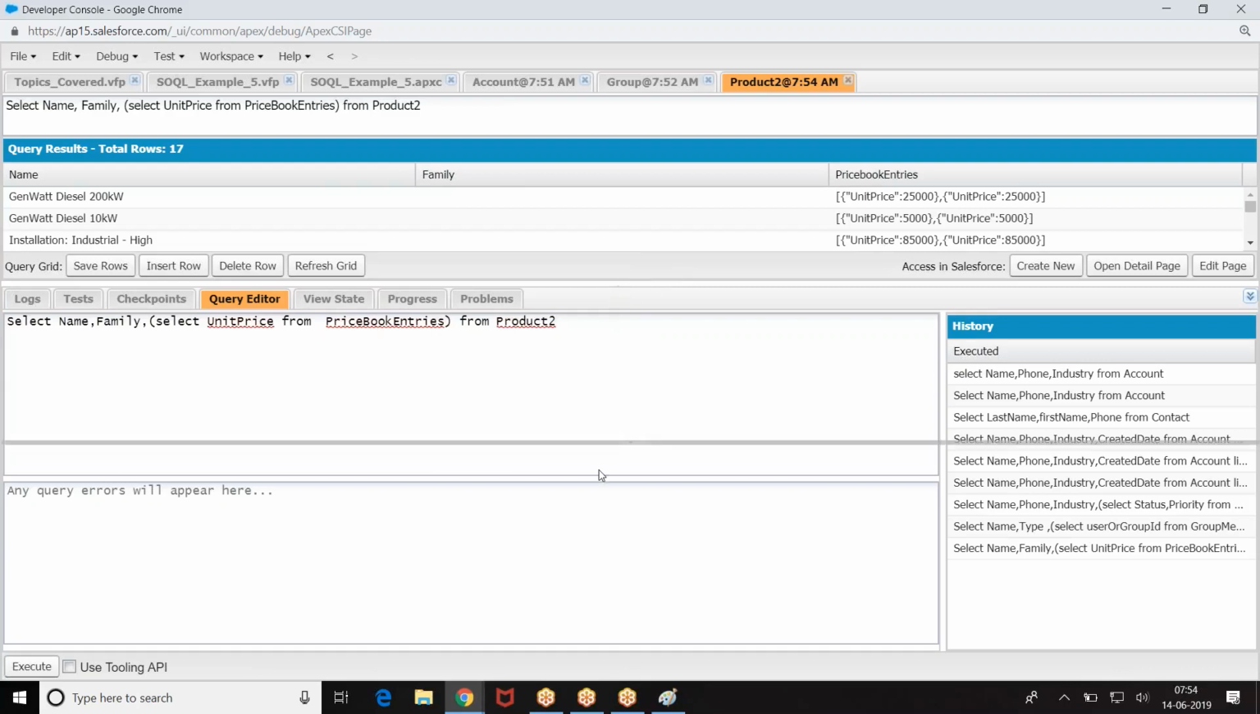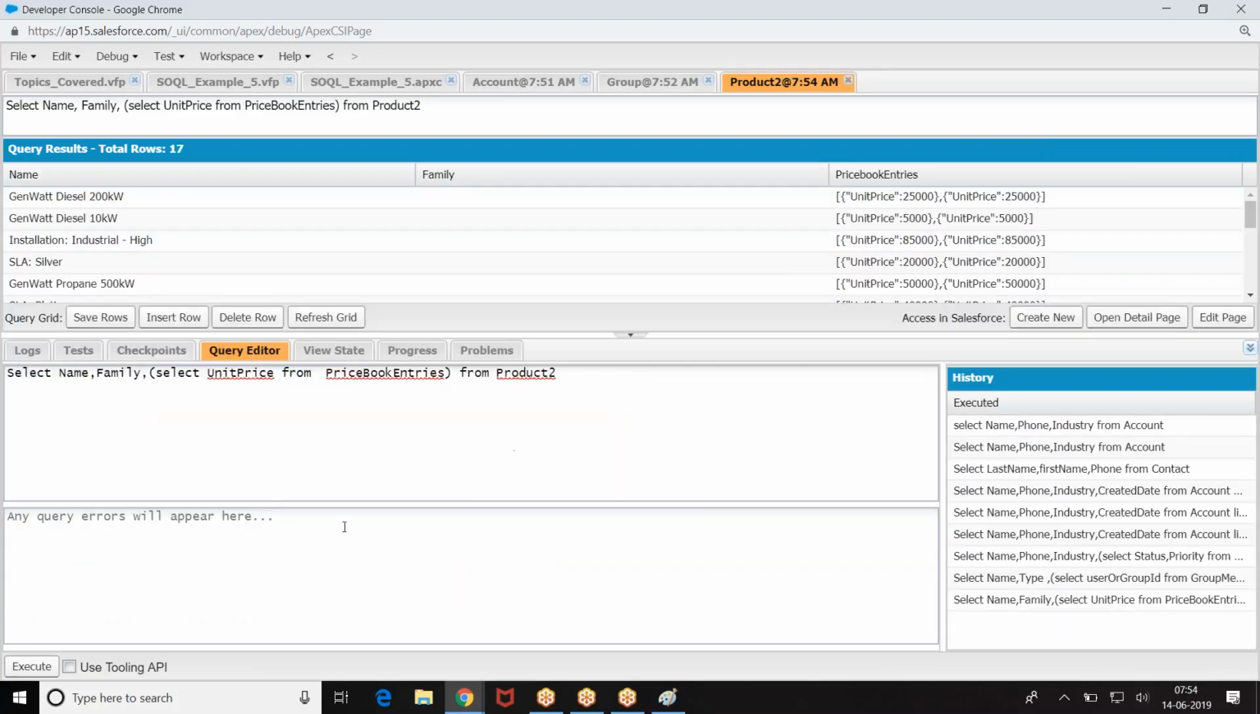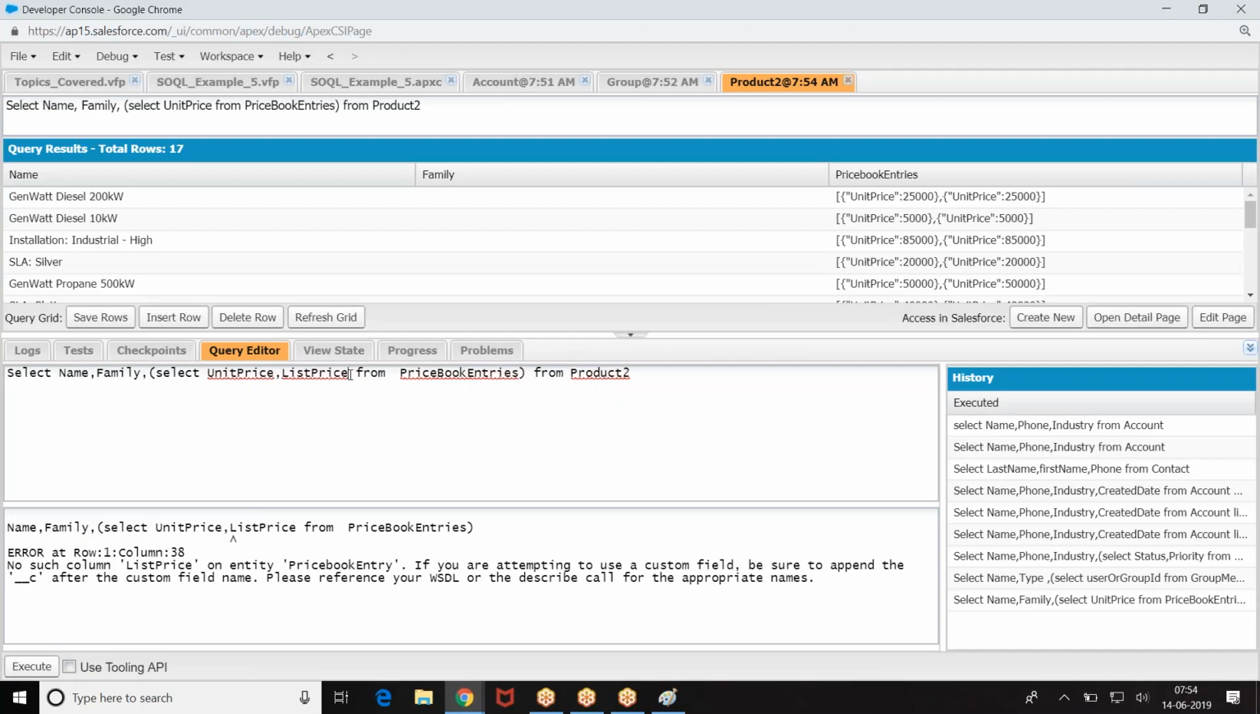Look at this. Products, price book entries. Product, price book entry. I have unit price and standard list. List price is also not there. What is the other price?